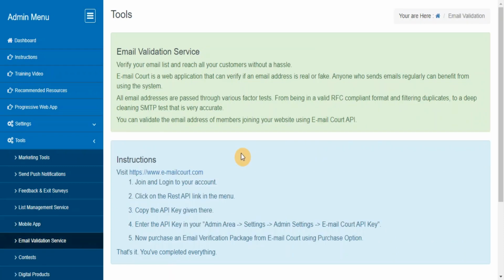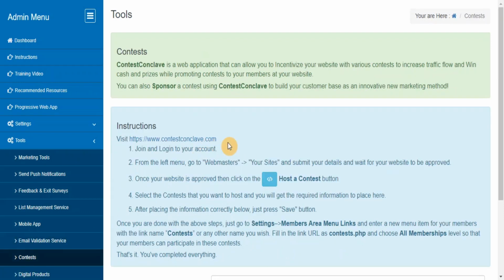Email Court is a web application that can verify if an email address is real or fake. You can validate the email addresses of new members joining your website using Email Court API. Contests. Contest Conclave is a web application that can allow you to incentivize your website with various contests to increase traffic flow and win cash and prizes while promoting contests to your members at your website.